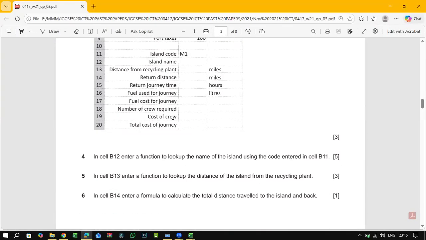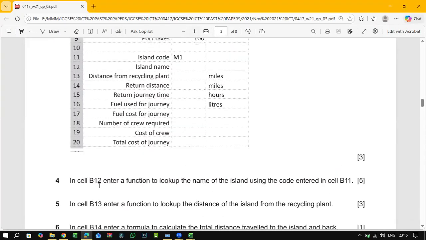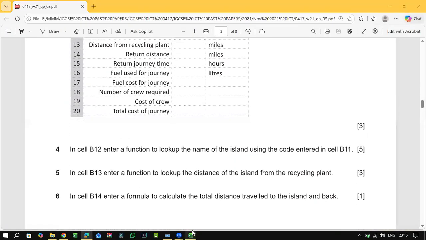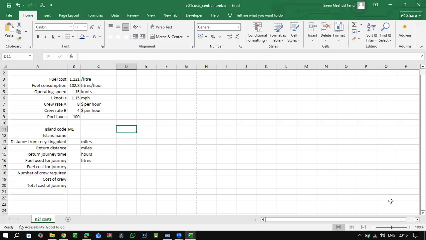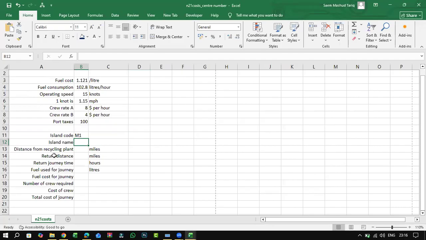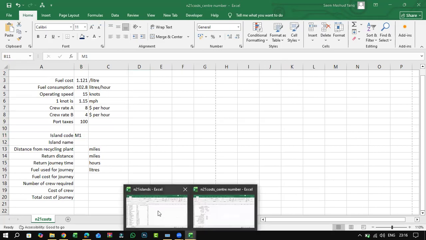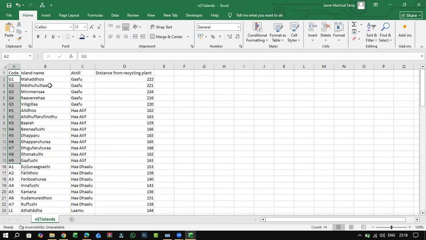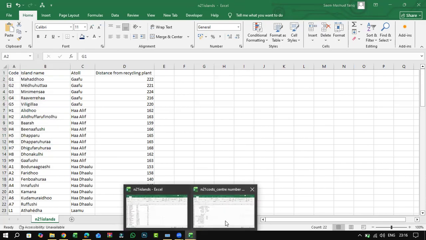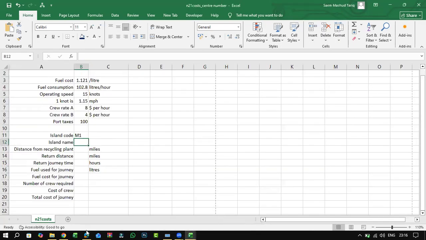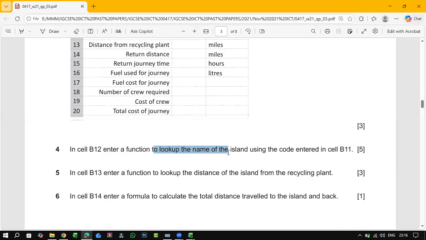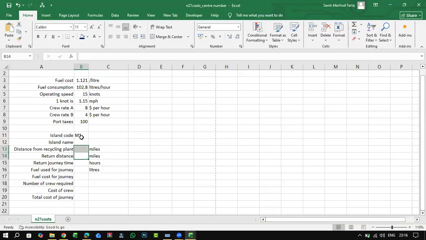Okay, point number 4. In B12, this is your B12. You have over here the island name, so have the island code. Now look here, you have the code and the island name, right? If you want the island name, look up the name of the island entered in cell B11. So you see in B11, I have the code.